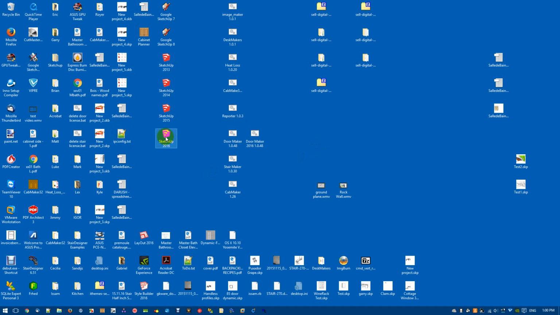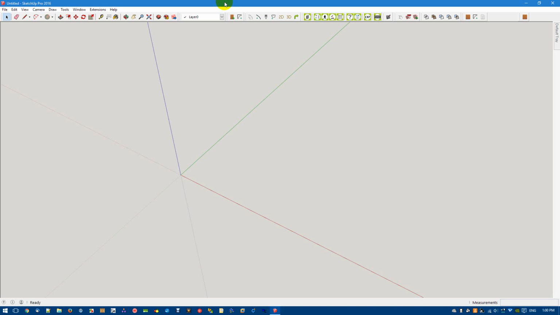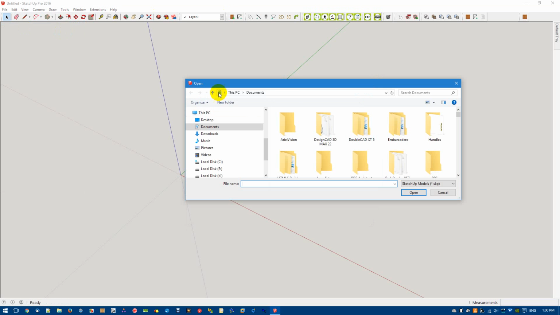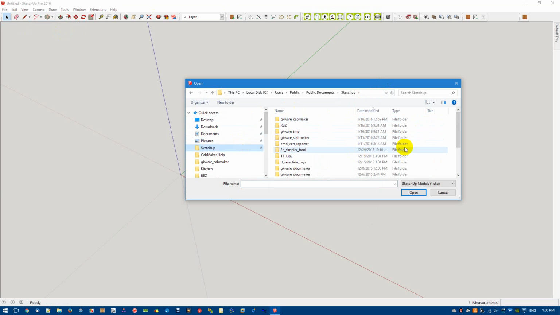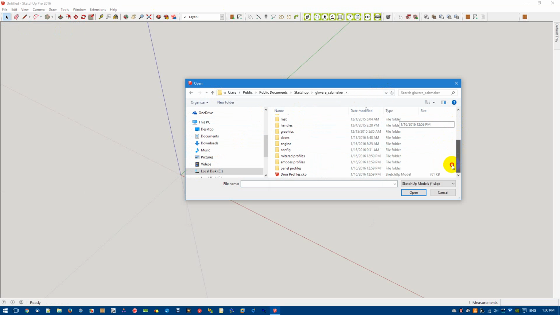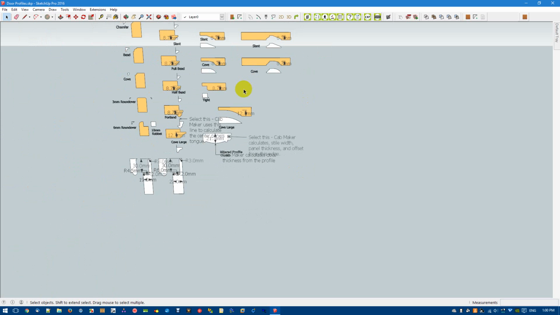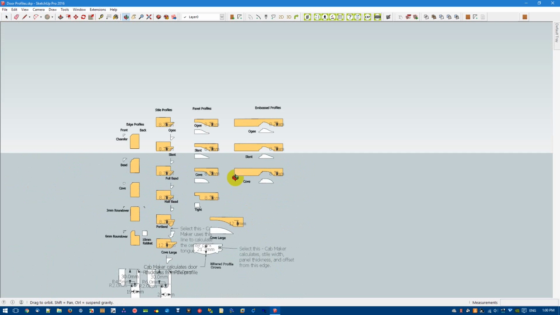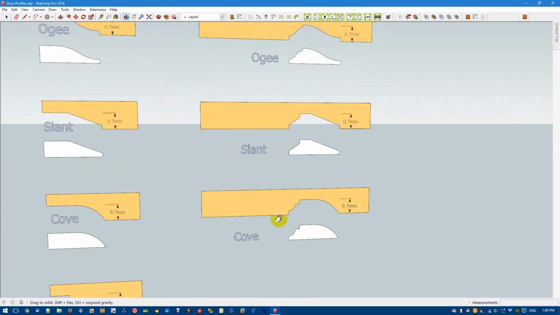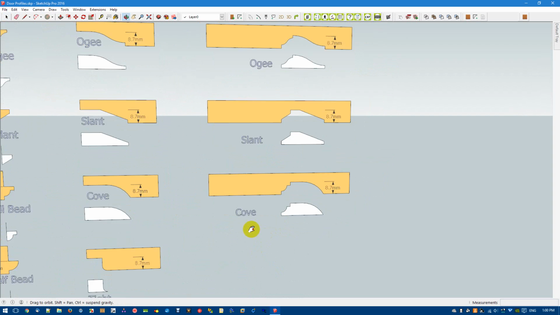We're going to add some profiles, make our own. So let's start. We open up the folder in SketchUp, CabMaker, and in CabMaker we have a supplied project called doorprofiles.skp. These are the examples and exact profiles that I've added into the systems thus far.